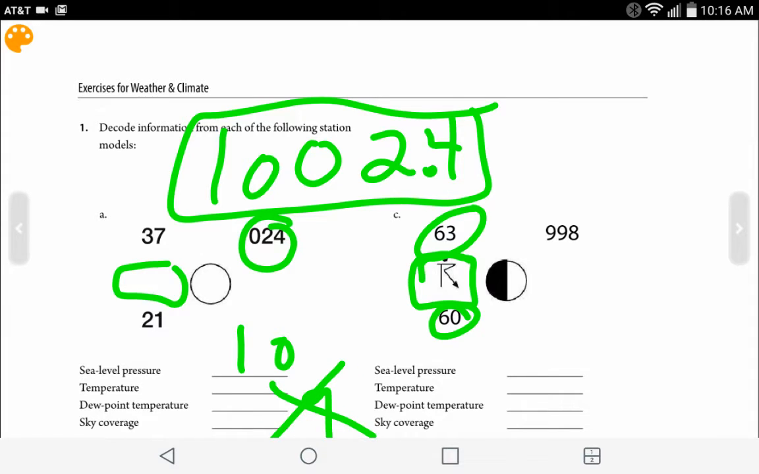All right, so between the key on page 103 and the appendix at the back of the book, they should be fine on these activities about decoding the station models.